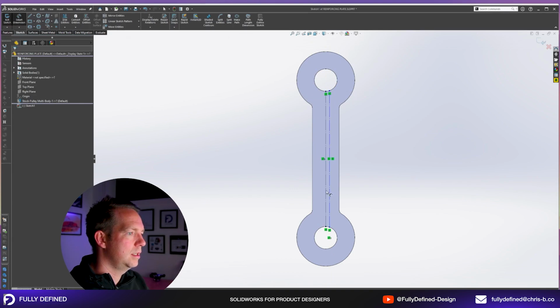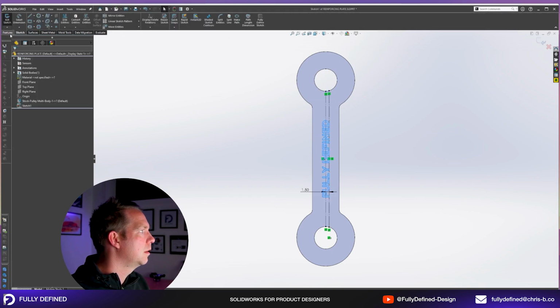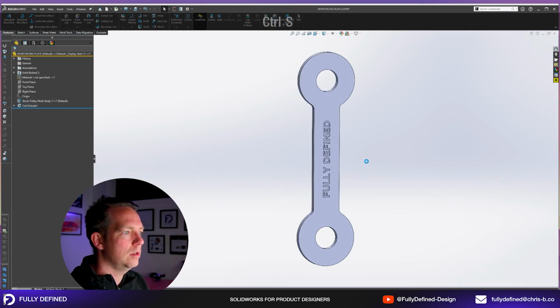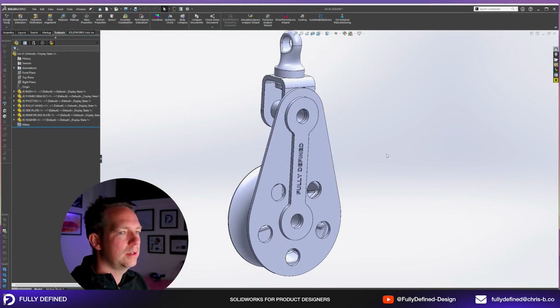Just construction lines, fully defined. All right, with a little extrude. And this is important just for the mirror feature that we're going to use. All right, so here we've got that on the correct side.